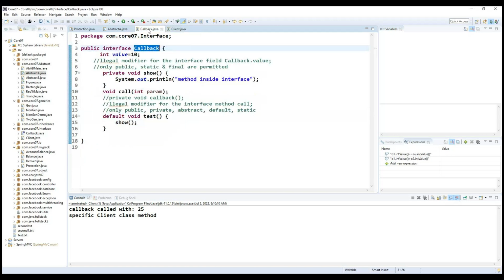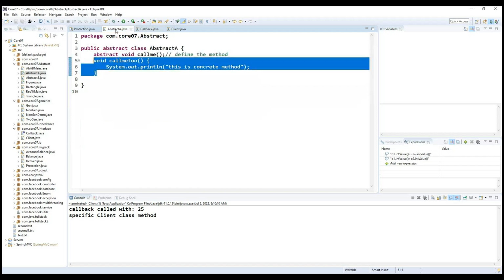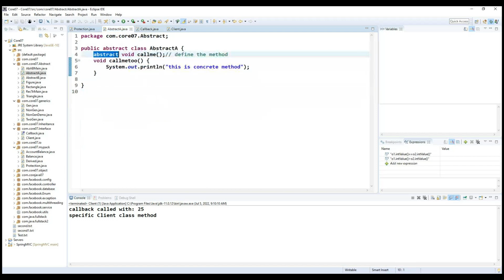But why does it run? Because by default, the compiler will provide public and abstract for this method, so we can exclude the public and abstract keywords, or if you are interested in writing them, it's fine. But when we discuss abstract classes, we need to define the abstract keyword. It's a mandatory keyword there, and inside the interface it is optional, because the compiler will add the public and abstract information to the method which we write inside the interface, not inside the class. Okay, this is important.